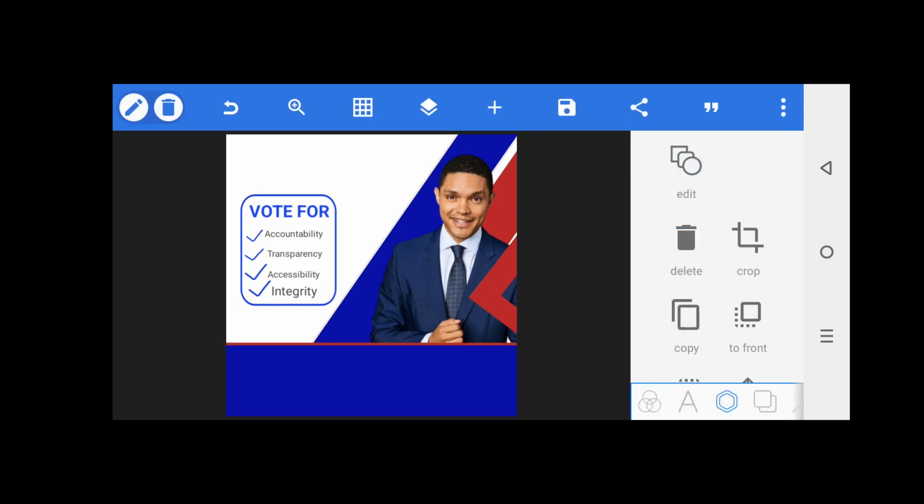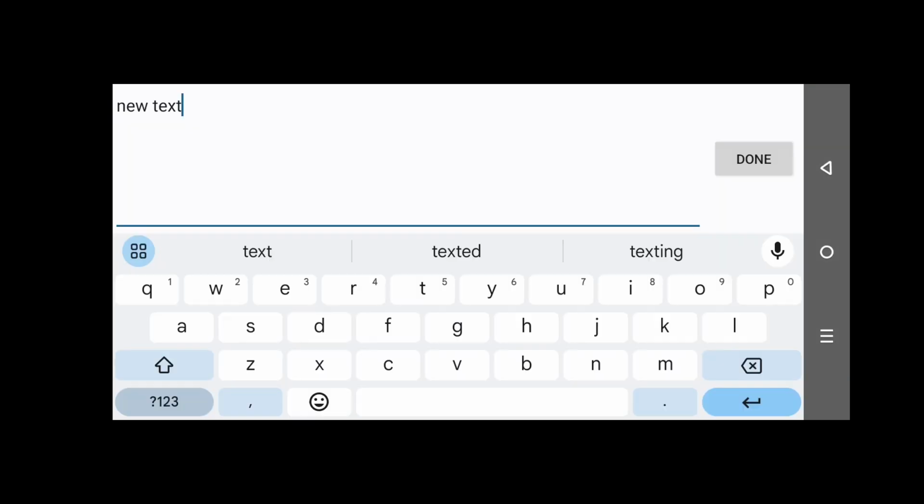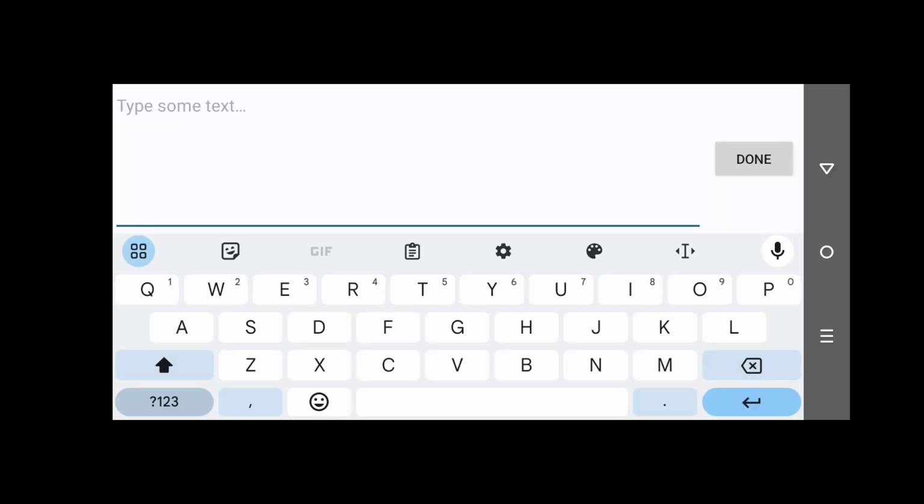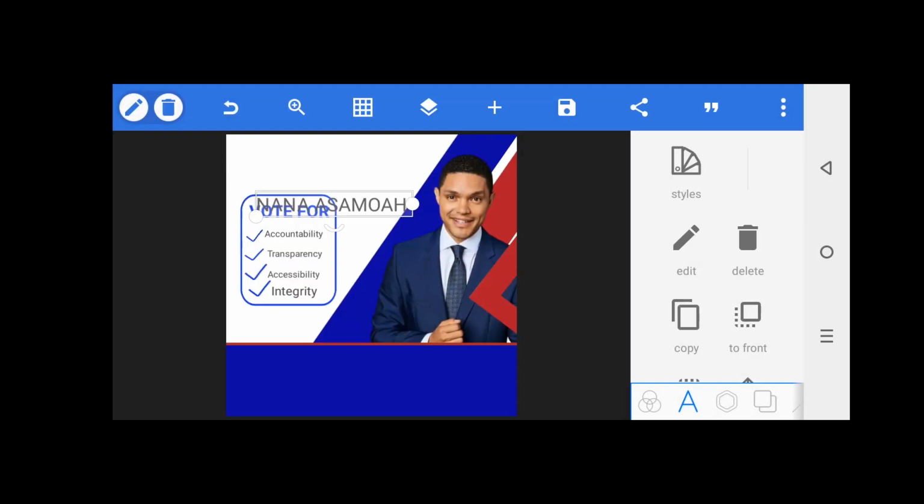So at this point, I'm going to draw a circle. But before that, I'll enter my name, Nana Asamoah, aspiring for the position of president. So I'll put it at the bottom of the picture.